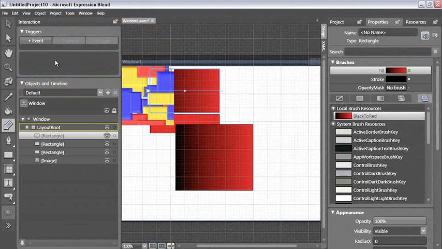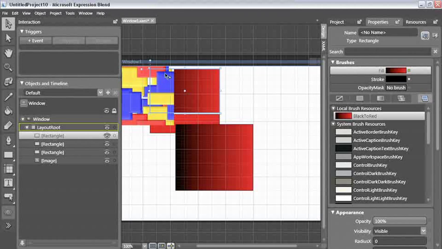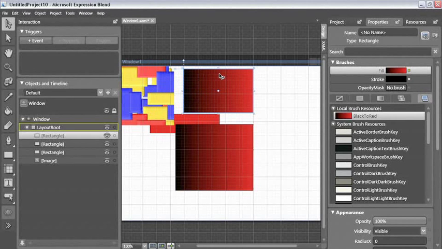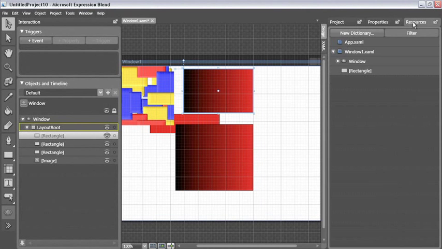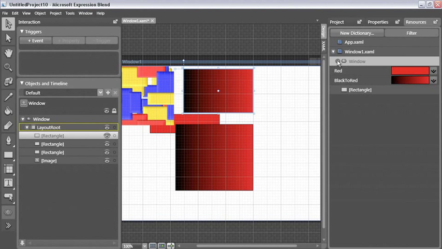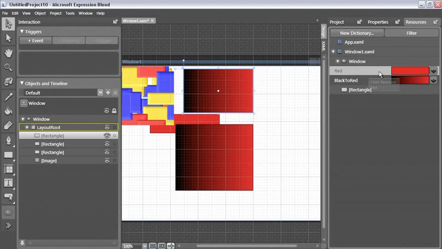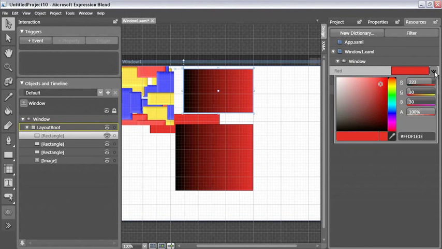I'm going to use the Selection tool to move that out from behind the image so you can see it a little more easily. Now, since the gradient uses a red that we've established as a resource, I can modify that and it gets updated in all the places that it's used. I've switched to my Resource tab, and on my window, we see both the red and the Black to Red. The red is a color resource, and when I click on this chevron, I can modify that color. The smaller rectangle here changes to the new color immediately, and the gradient stop in my two brushes changes as well, since those are all linked to my resource.